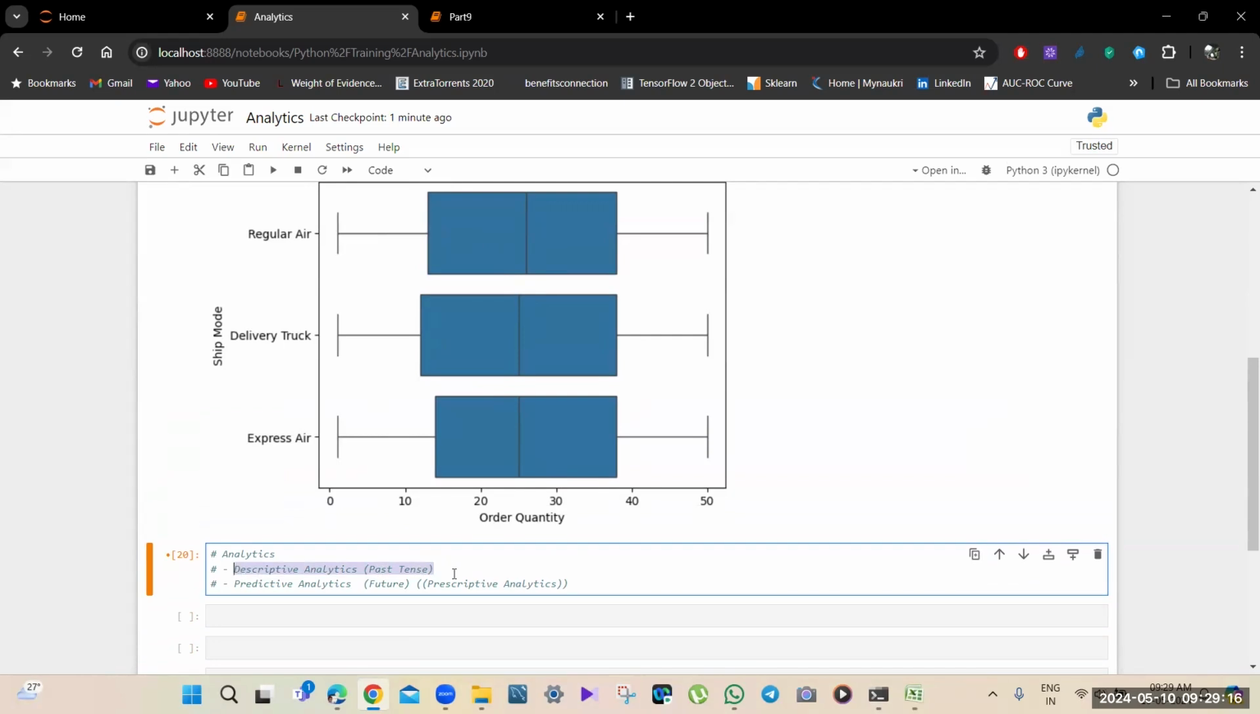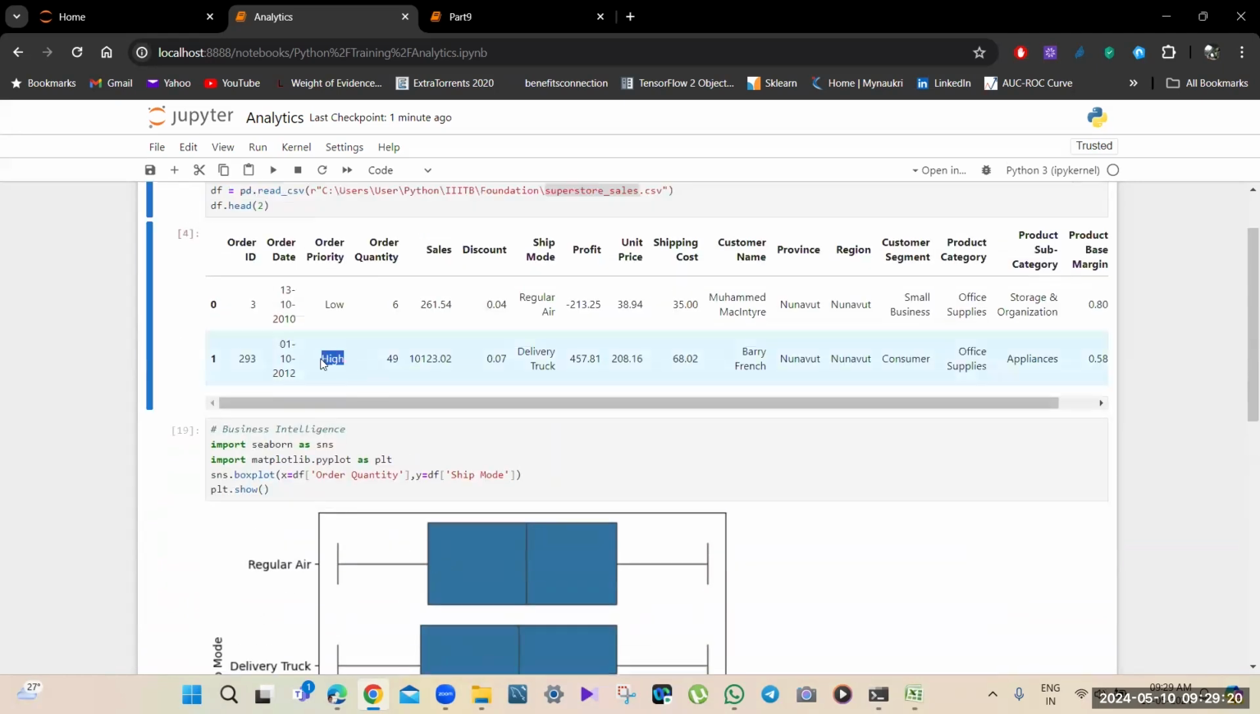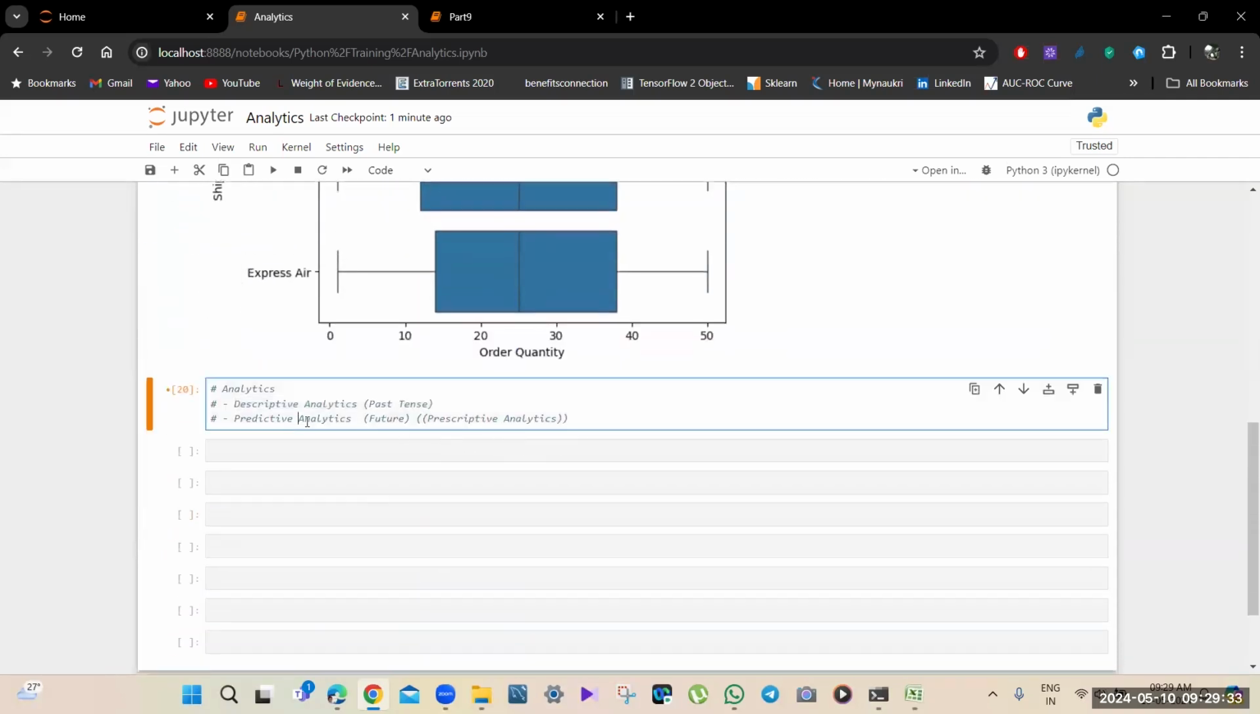But for situations where we predict what the sales will be tomorrow or what the profit will be after 6 months, those are the things where we want to forecast or predict something. Those will be part of predictive analytics, right?